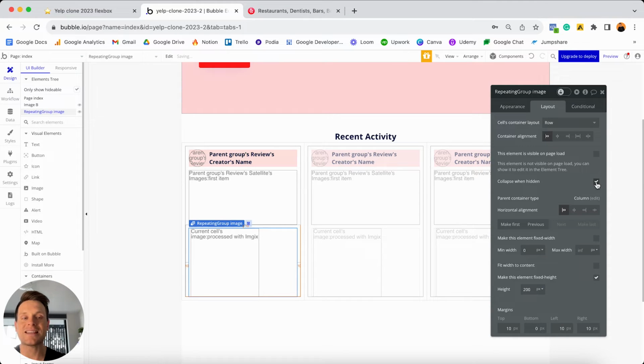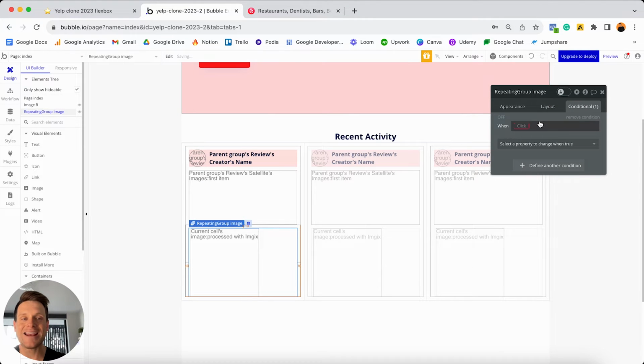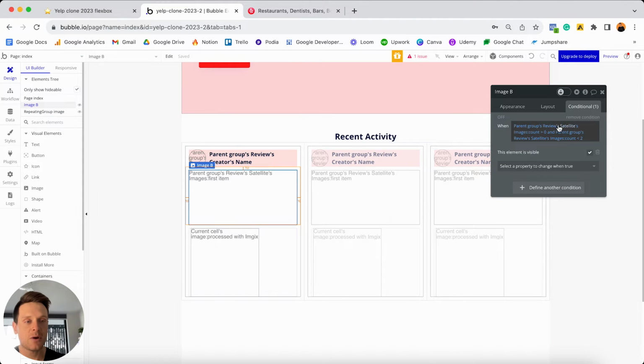I'm also going to tick this option to collapse this element when it's hidden, which just means that when it's not being shown, it's not going to take up any empty space on my page. I'll then jump over to my conditional tab, and I'm going to define a condition which is going to be very similar to the condition that we built out on our very first image here.